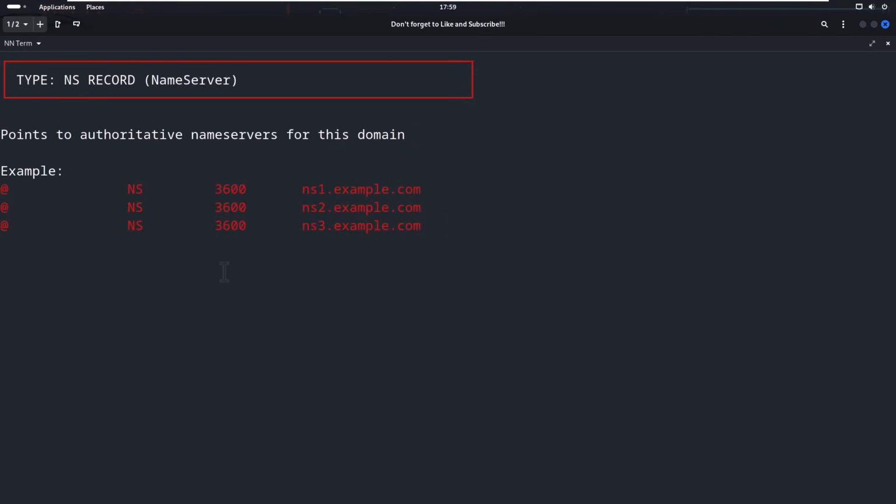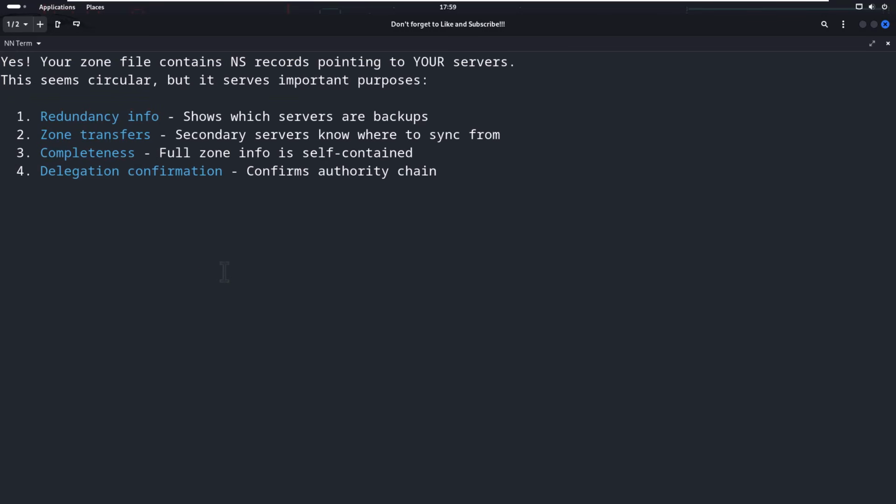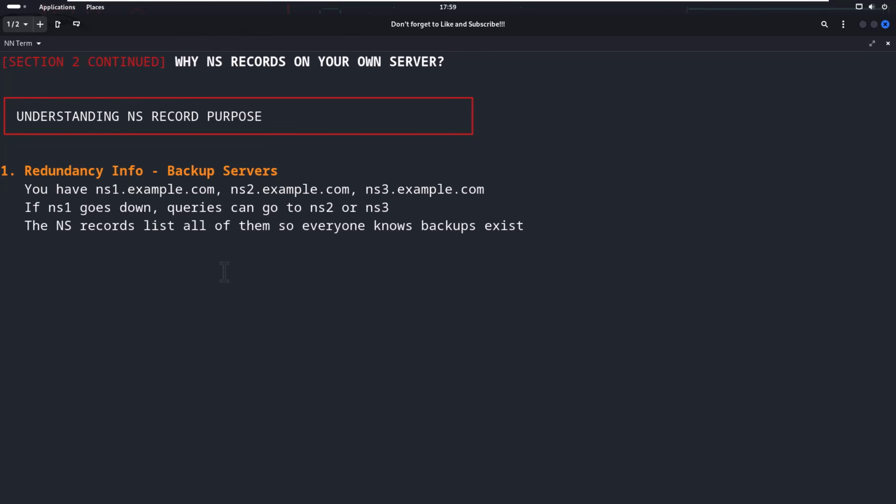All right, name server records. These records point to the authoritative name server for this domain. Simple, right? But wait, why do we have NS records on our own servers? Well, the reason is because of redundancy, zone transfer, completeness, and delegation confirmation. And let me show you what that means, because I know looking at that probably doesn't mean very much to you.